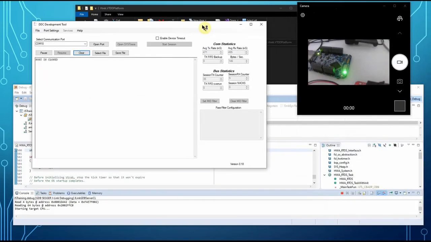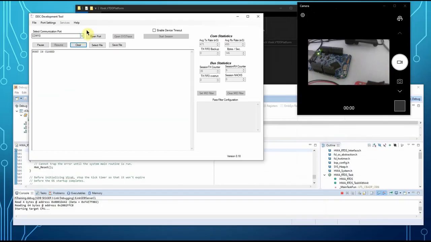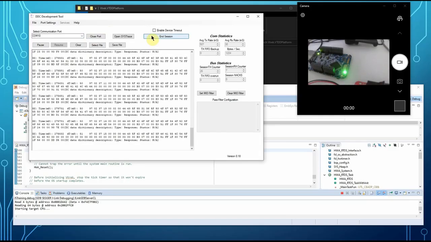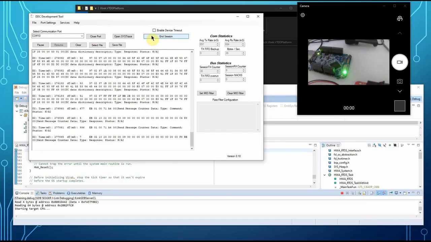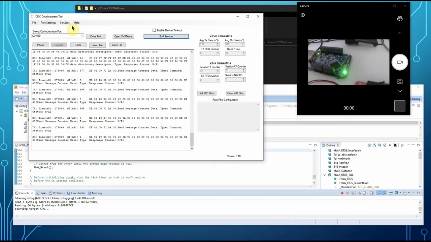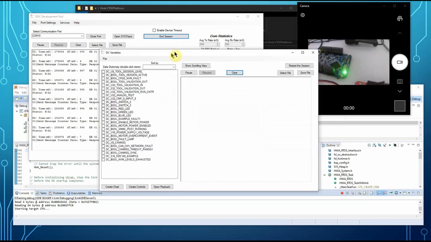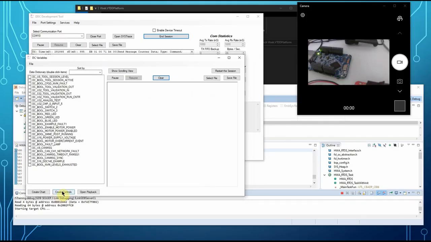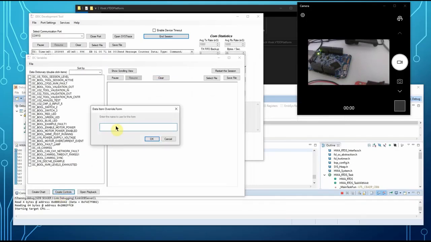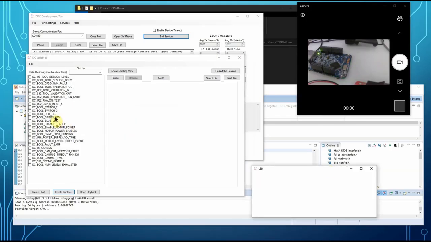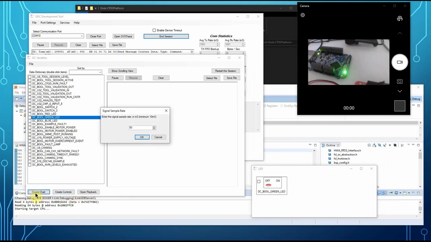I'm going to pull up the DDC development tool. It needs to be set in this case for USB to RS-232 cable, and the starter project is already set up properly to run this tool through the USB cable. Now I'm going to create a control panel for the green LED, and we can just drag and drop that data item or shared variable over to it.